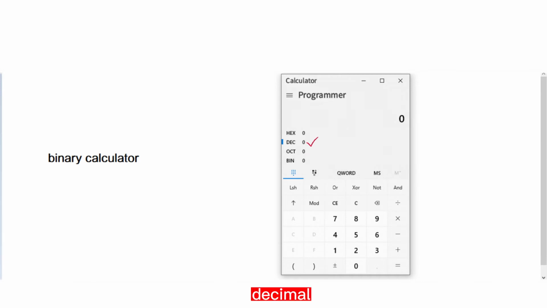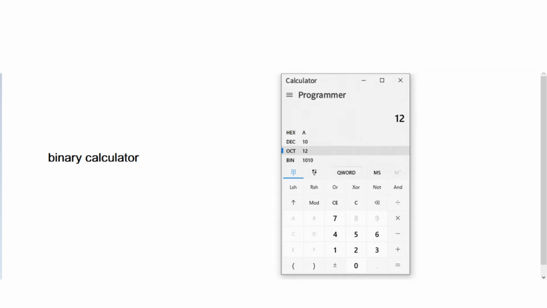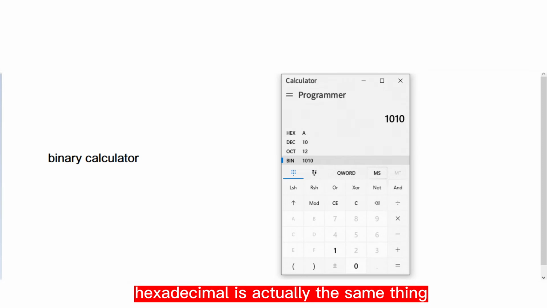Octal, decimal, and hex. For example, in hexadecimal I write an A. In binary it is 1010. Represents a 10. 10 in decimal. In octal, every 8 in 1 is 12. Octal is not used much. What we use most now is binary, decimal, and hex. Hexadecimal is actually the same thing. As far as the NA stage is concerned, the most important thing is the conversion between binary and decimal.